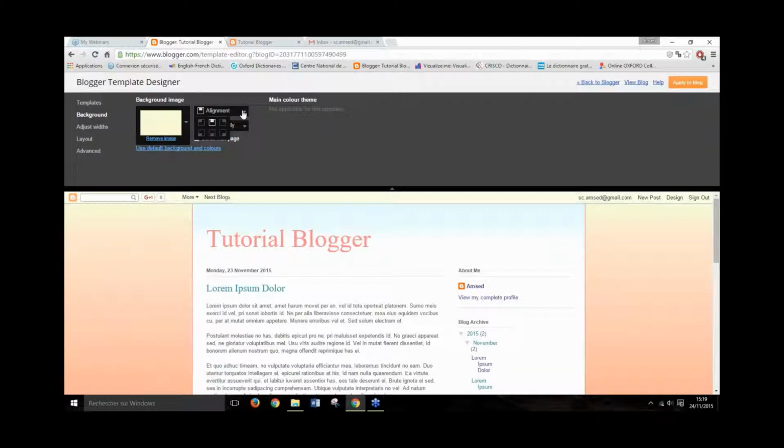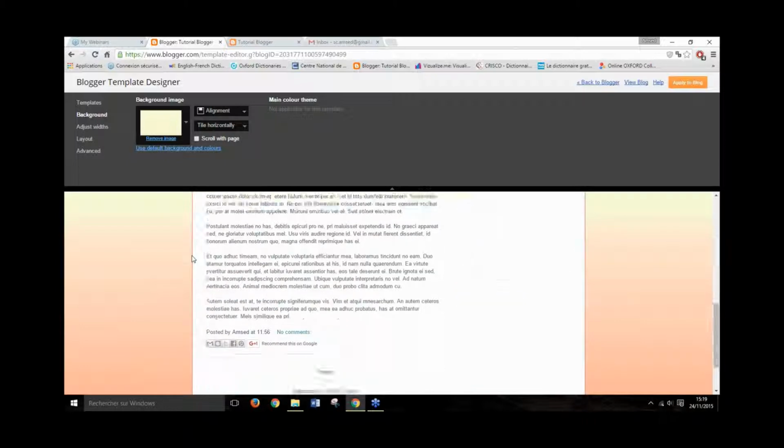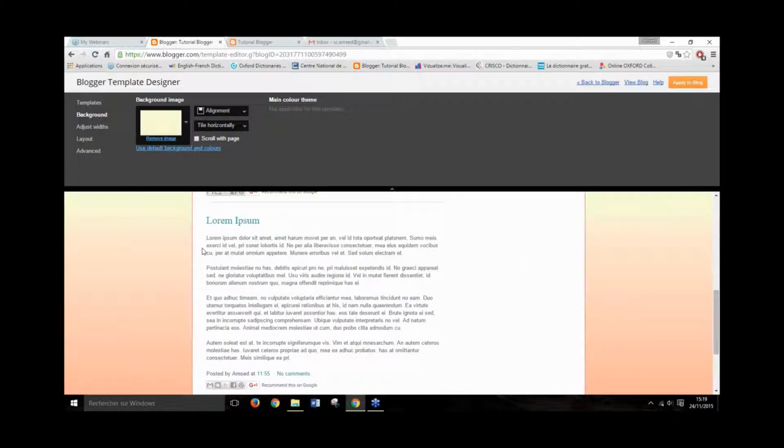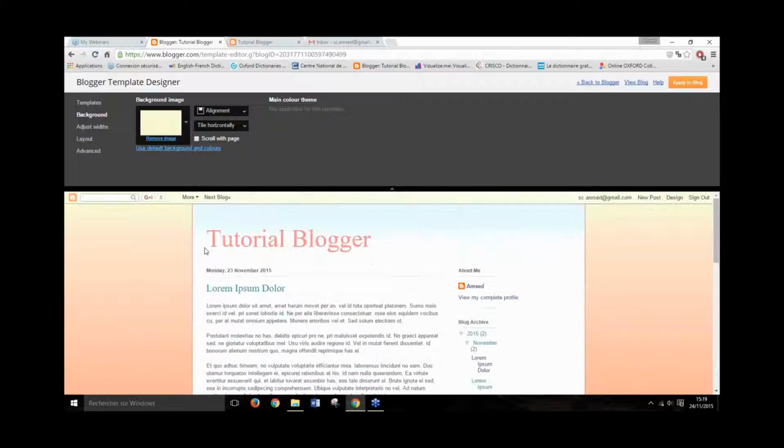You click on done. You can choose the alignment of your image. You can choose to tile it or not, and scroll with page. So will you see the whole image? Like, will it scroll with the page? I don't know how to explain it differently, but if you don't understand, just try and you will directly understand what it means.